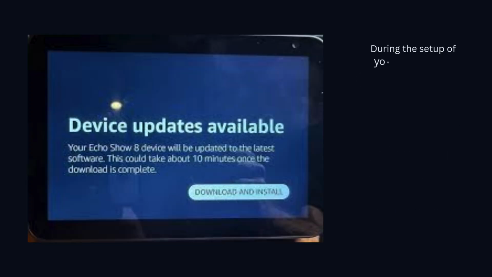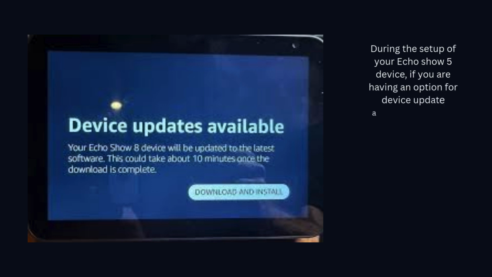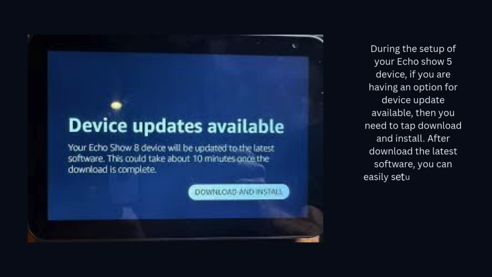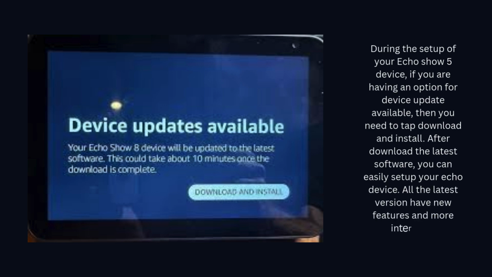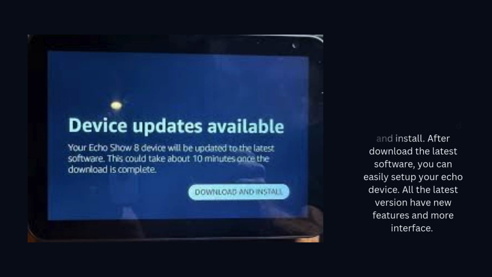During the setup of your Echo Show 5 device, if you see an option for a device update available, then you need to tap, download and install. After downloading the latest software, you can easily set up your Echo device. All the latest versions have new features and more interface.